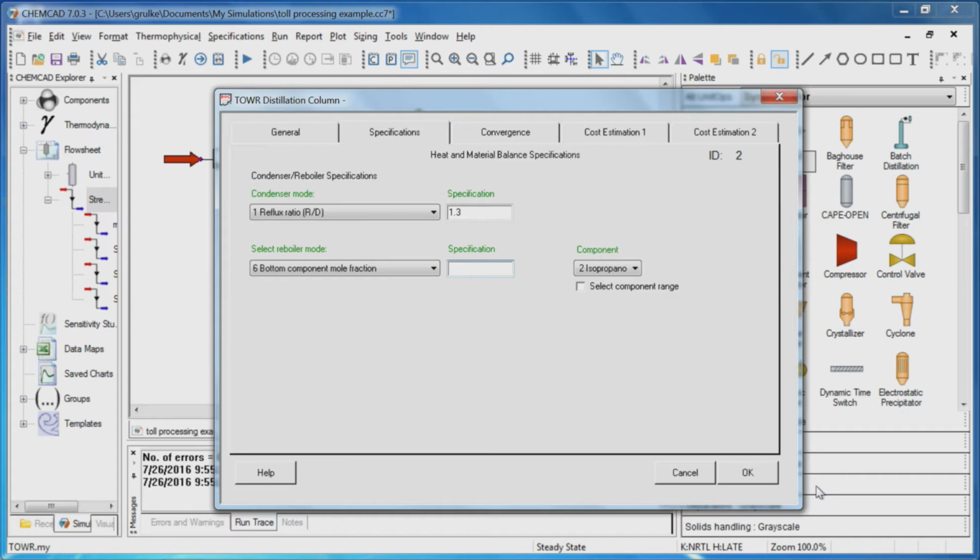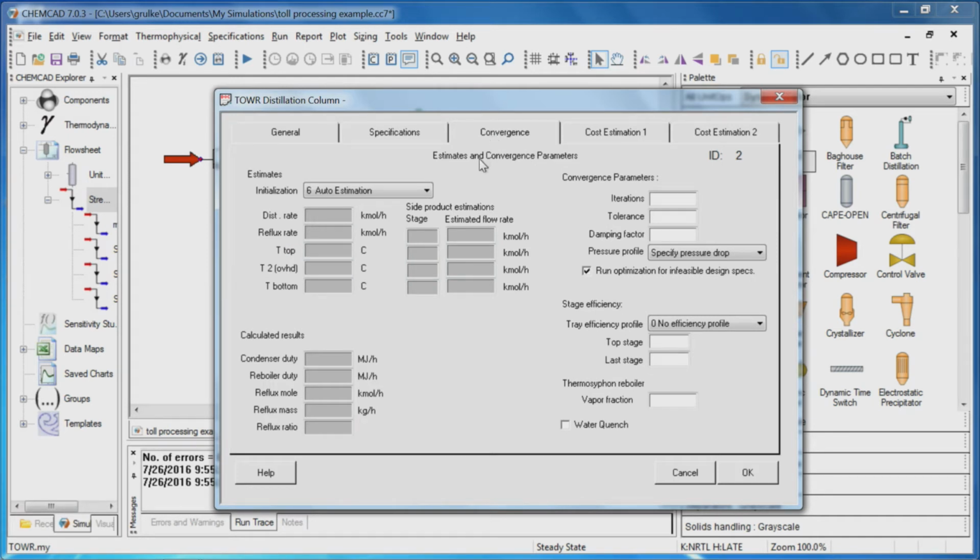If it's technical grade, we need at least 99%. Let's set it at something a little bit higher than that. Let's set it at 0.992, for example. And then, let's go to convergence. Do we need to do anything there?